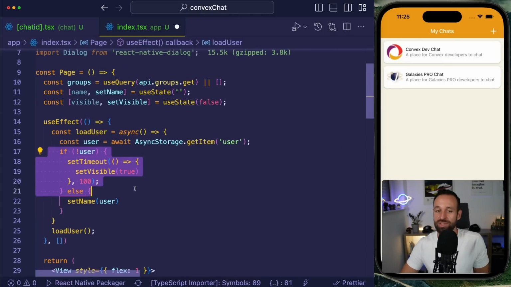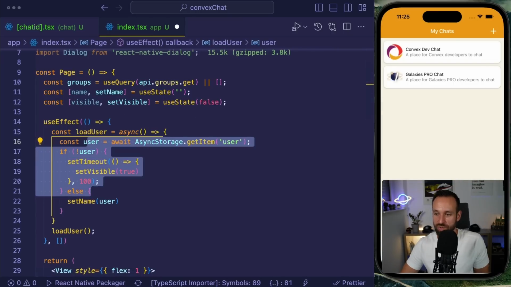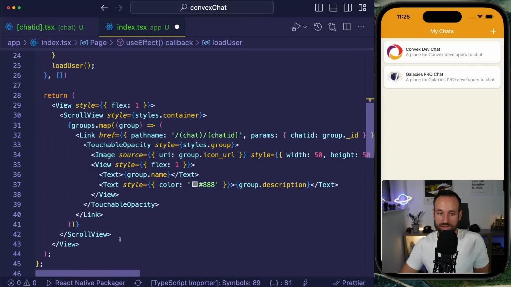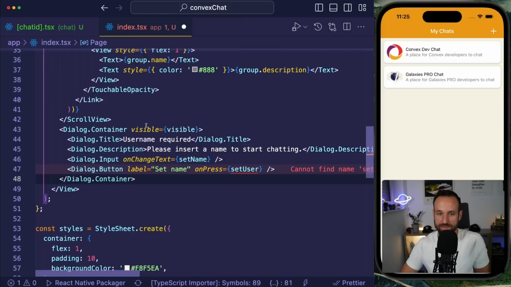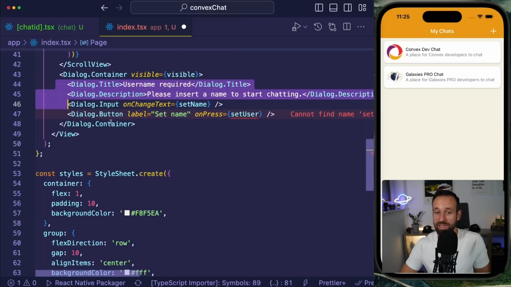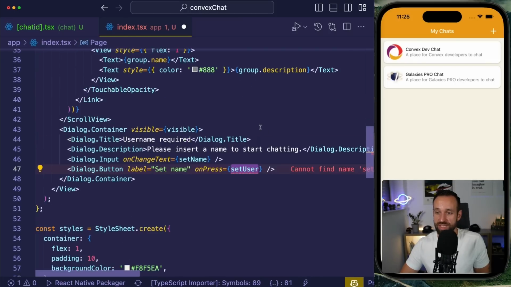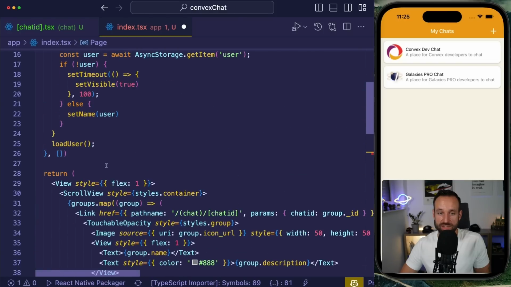So in my case, I don't have a user, visible will be set to true, and then we're gonna show the dialog, which could be just outside of the scroll view and could look like this. It will be visible when visible is set. Then we have a title and description, so that's coming from the React Native dialog. We have an input field which will set my name, and on press I will call a function to set my user, which we still need to define.